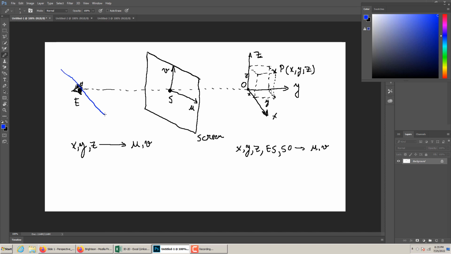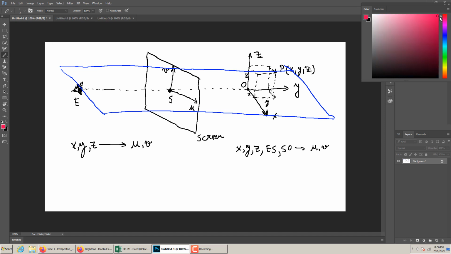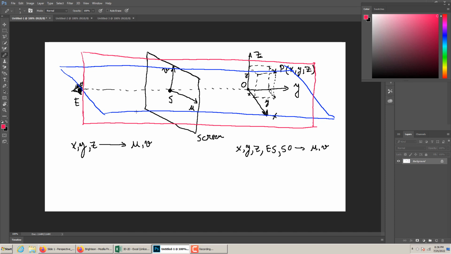Take a flat surface, a horizontal surface, so a flat plane here. So this is the horizontal plane, and a vertical plane, okay, red. I'm sorry, let me see, a vertical plane. So this is a vertical plane, and let's now focus on the horizontal plane.